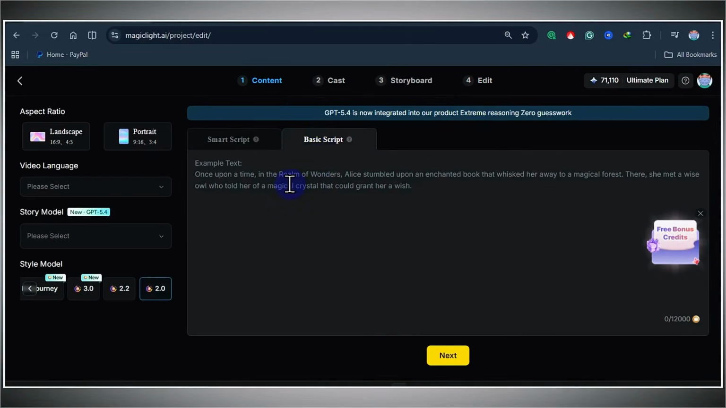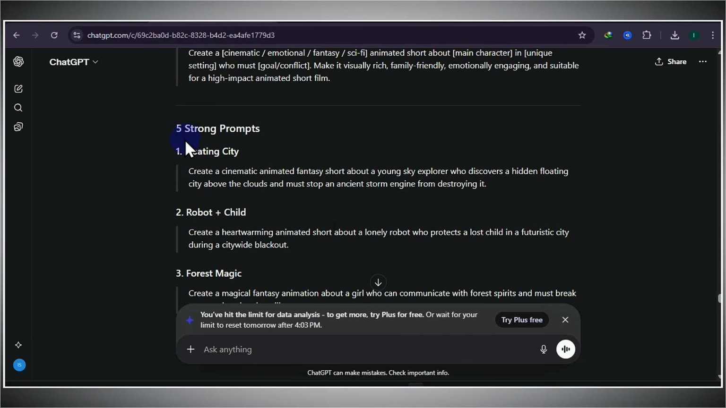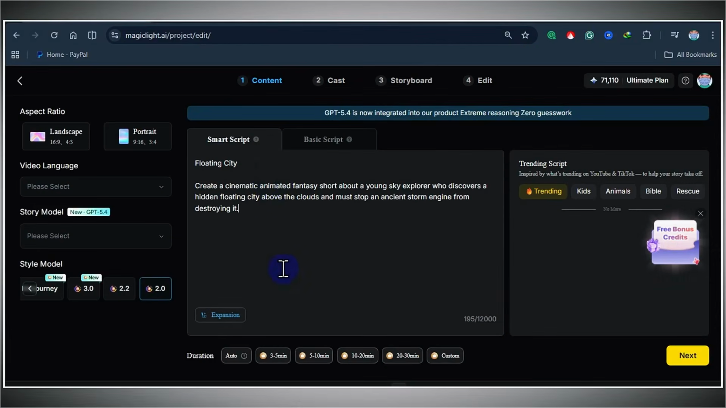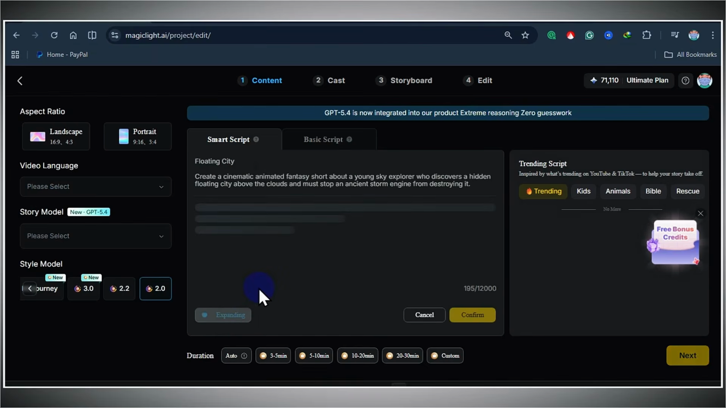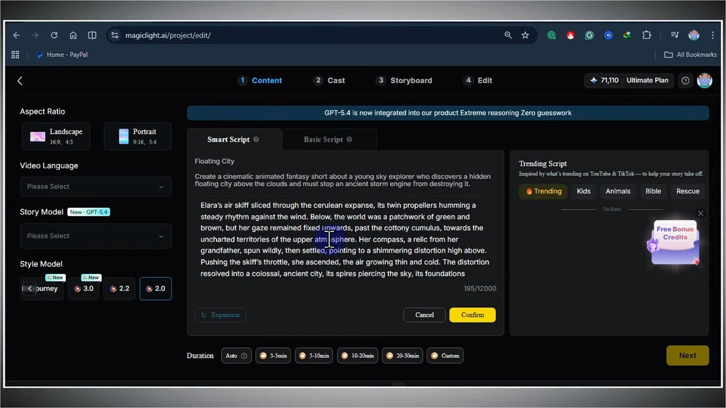You'll also notice there are 2 options here. One option helps expand a simple idea into a full script, and the other is for people who already have a formatted script ready to use. For this demo, I'm going with the script expansion option because I want the AI to handle most of the workflow. I have a short prompt here, and I'm just going to paste it in. Even though it's a simple idea, once you click Expand, the AI does the heavy lifting and turns it into a more complete story structure. And just like that, we now have the script generated for production.